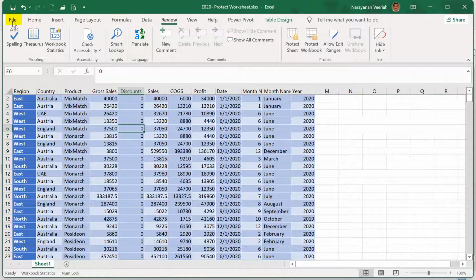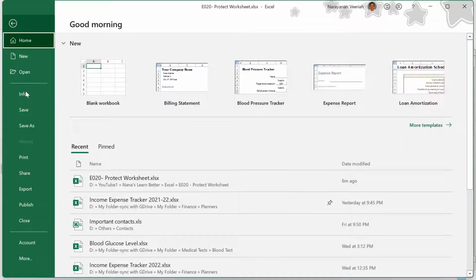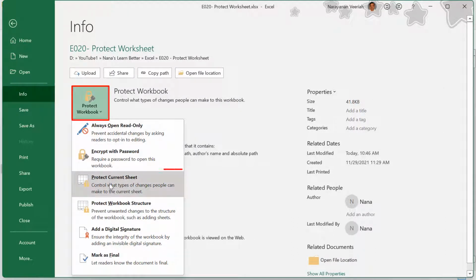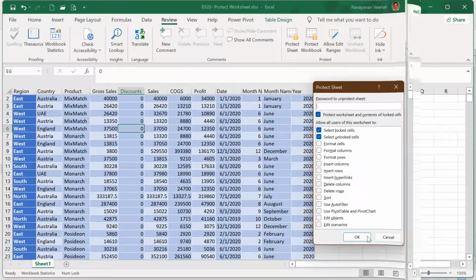Second, go to the File tab, click on Info, click on Protect Workbook and then click on Protect Current Sheet. You will get the same dialog box.